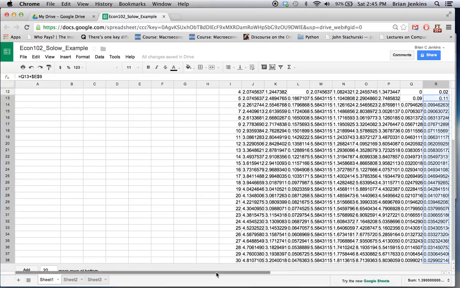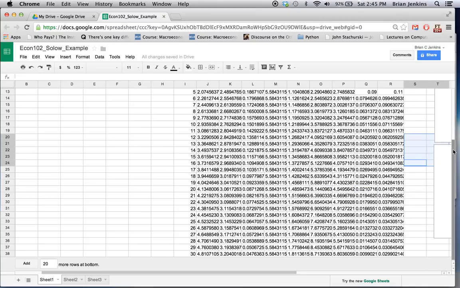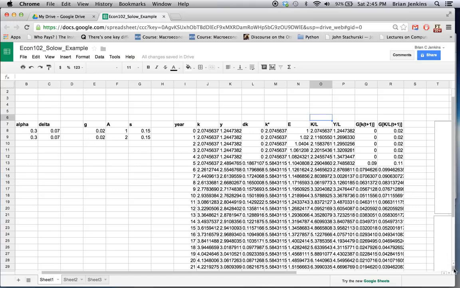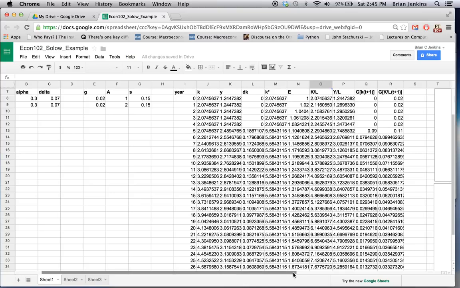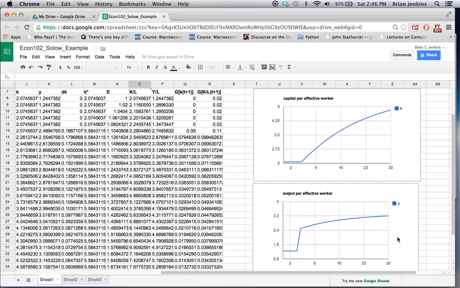And now what I have is a set of columns that contain all the data that I need in order to construct the graphs that are required for the assignment. And so for the example graphs that I've created, I can come over here, and since the graphs were obviously constructed in advance, I just filled in the data. We get the transition paths for capital per effective worker and output per effective worker.